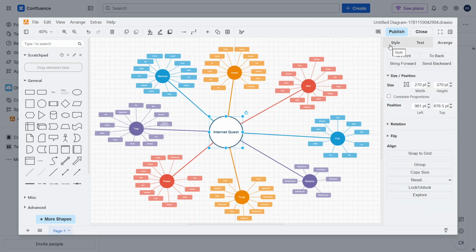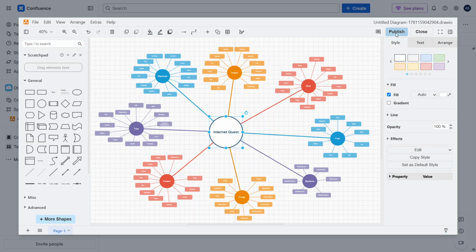Once your mind map looks the way you want, click Publish in the top right corner. Wait while it saves, and after that, the diagram will be added directly to your page. And that's it. You've successfully created a mind map in Draw.io for Confluence and Jira.